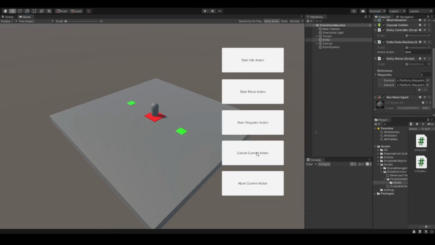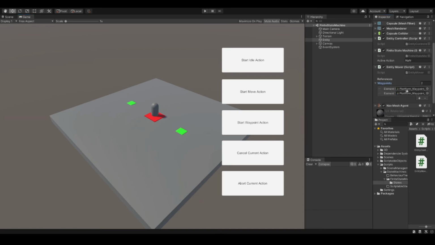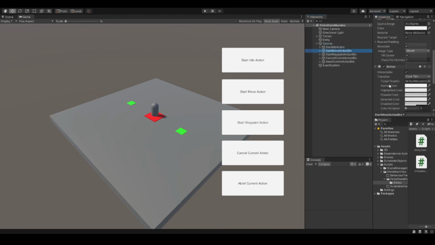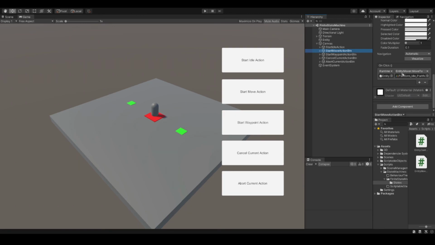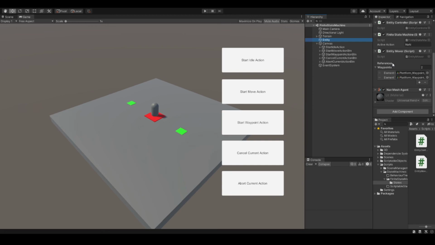Now back in the scene, you still see I have already assigned those two waypoints, which I have here and there. And then I have my entity right over in the middle, which also has the entity controller script and the finite state machine. Those buttons right here in the canvas have assigned the functions from the entity mover script. Nothing too special. But of course, you can make it as complicated as you want, or do as many functions as you want.